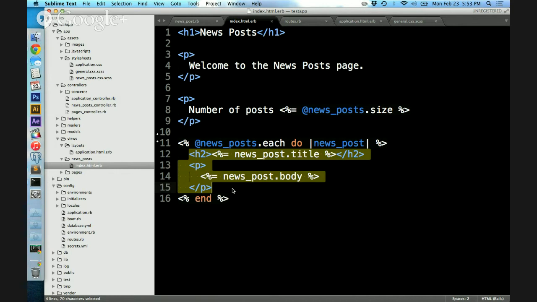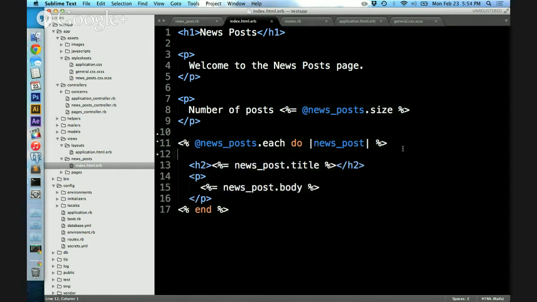So here, I want to style my news posts, and I want them to be in their own self-contained container. So I'm going to surround this with a div, and I'm going to give it a class of news posts. In Sublime, when you're in an HTML file, if you type the tag, in this case div, and then the CSS selector, dot news post, and you hit tab, it auto-creates a div for you with the class in there.